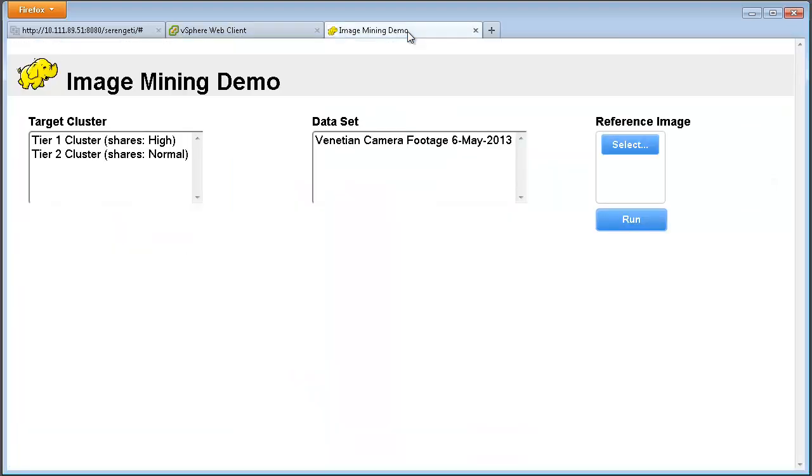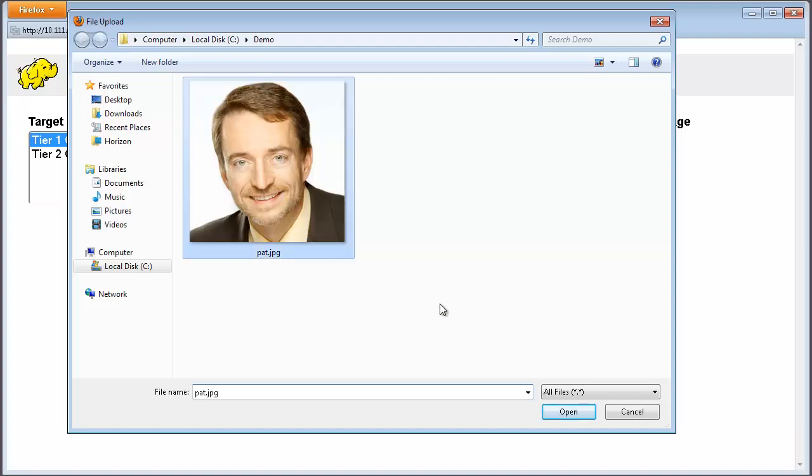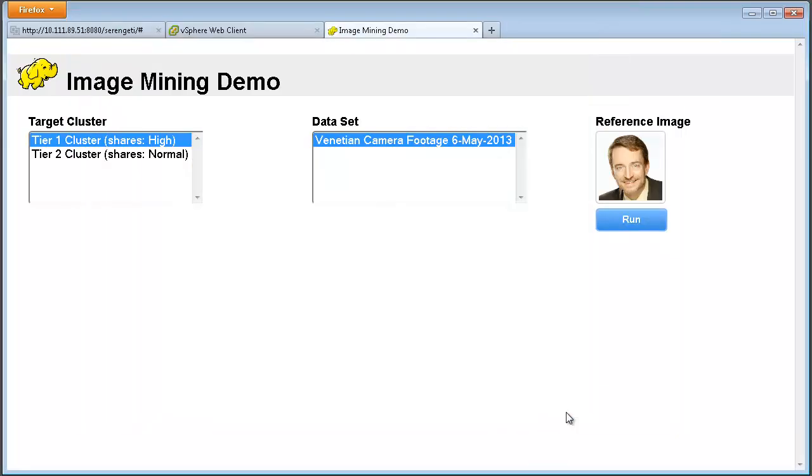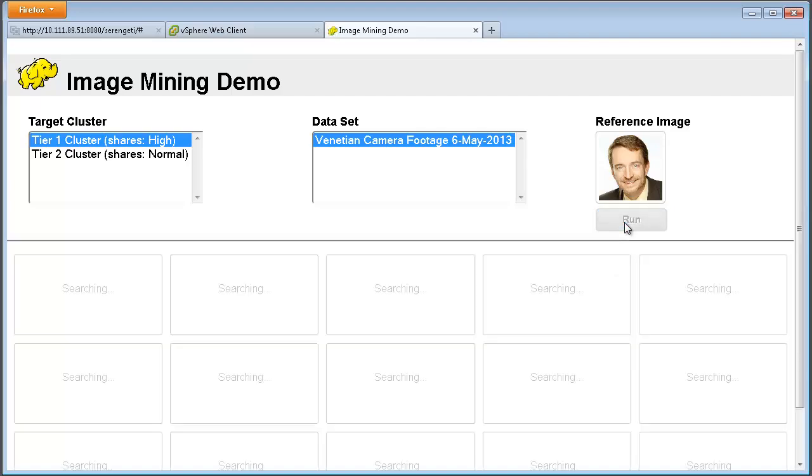The job we're going to run is a classic Hadoop use case where we search for a specific image in a pool of images. So in this case, let's assume that we had a video stream taken from the Venetian Casino. We pulled the images from that and uploaded that into our Hadoop file system. And now what we want to do is to search for a specific image within that set of images. So we're going to have a little fun with this. We selected Pat's image, and we're going to kick off this search in our Tier 1 cluster. So we'll be searching through all the images in that data set to see what we can find.